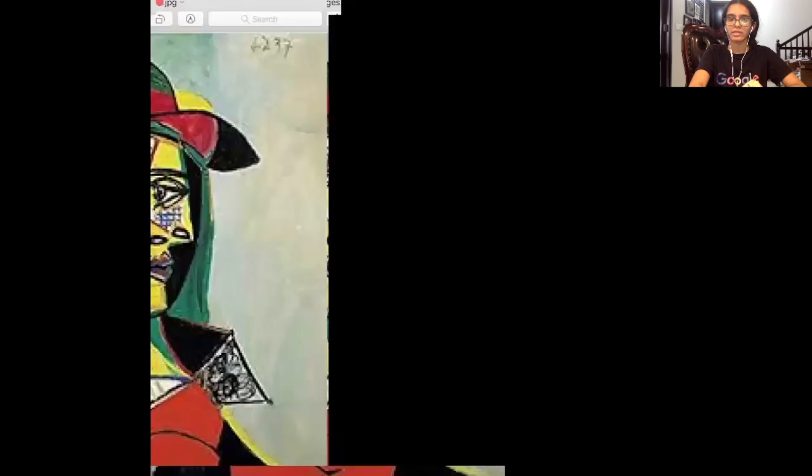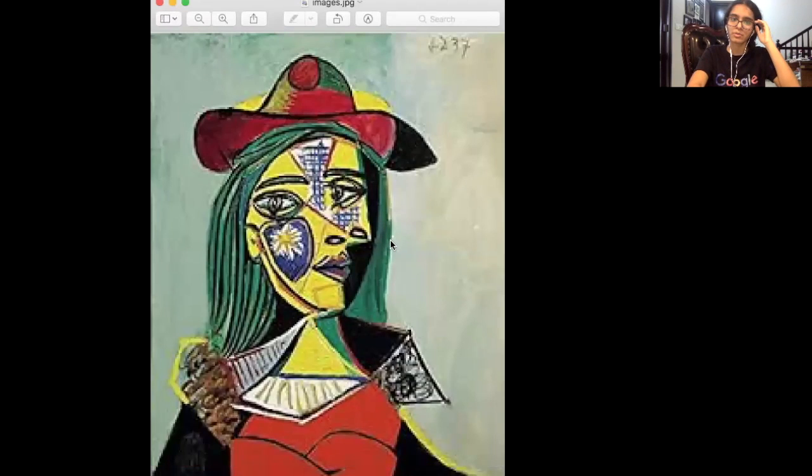So the second one we looked at was this one. This is called Woman with a Hat and Fur Coat. And we looked at the facial features, mainly the designs on her face, and we discussed what Picasso would have been thinking when he was drawing this and what inspired him to do this on her face. And yeah, so after discussing these two works, we decided to move on to our little self-portrait activity.